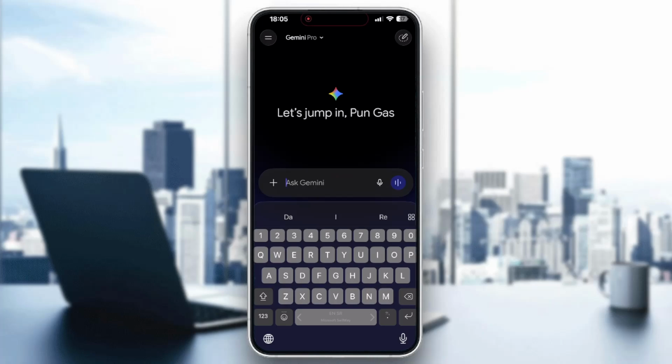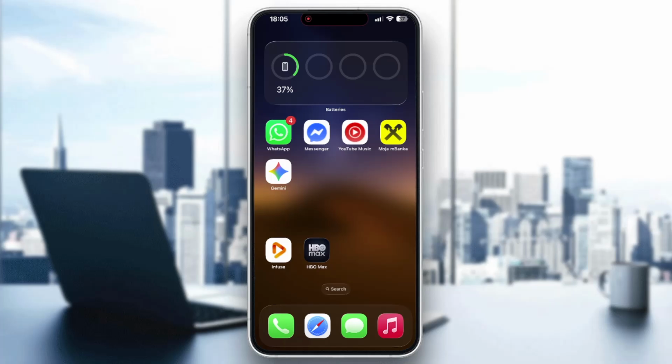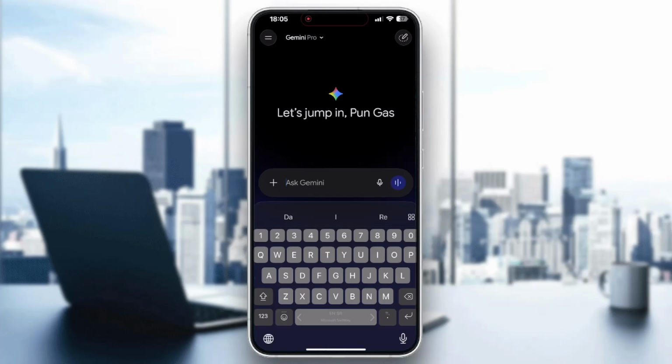So the first thing we want to do is open up the official Gemini application if you have not already. If you do not already have it downloaded, what you want to do is open up the App Store on your mobile phone, search for Gemini, find the application and install it. After installing and opening it up, this is going to be the home page you're greeted by, from where we can get started with scheduling actions.